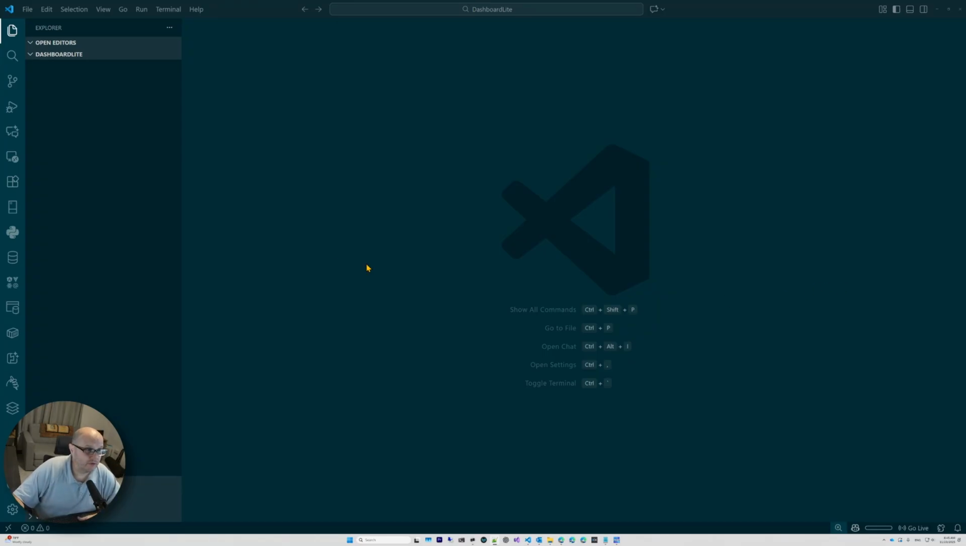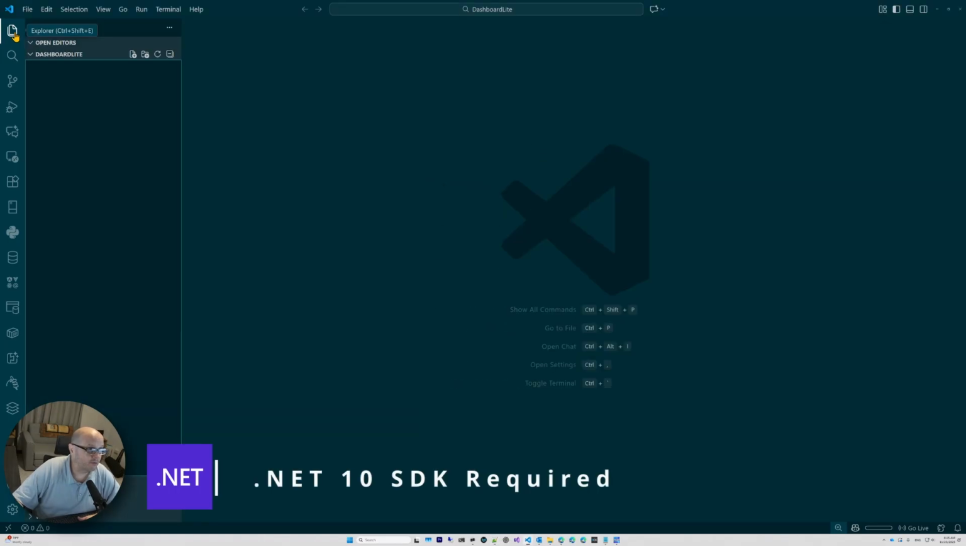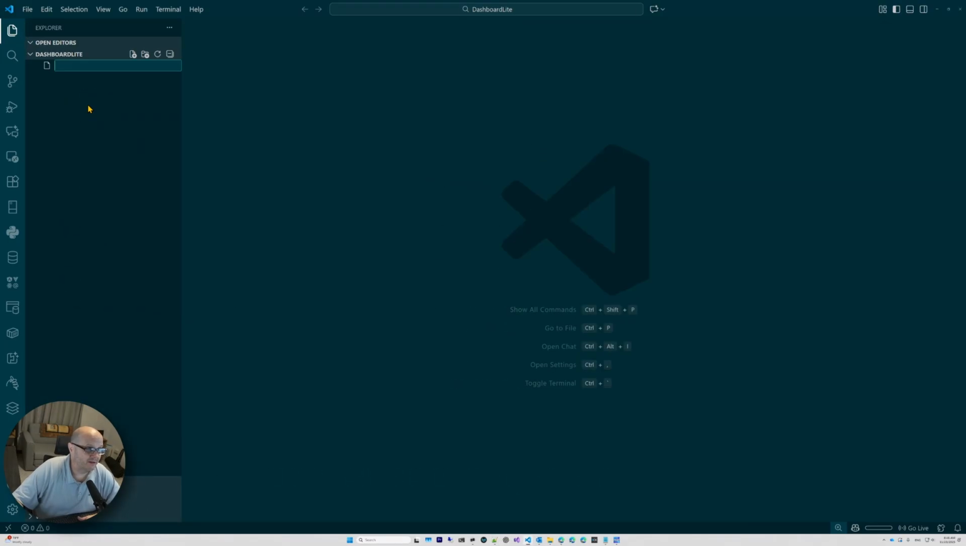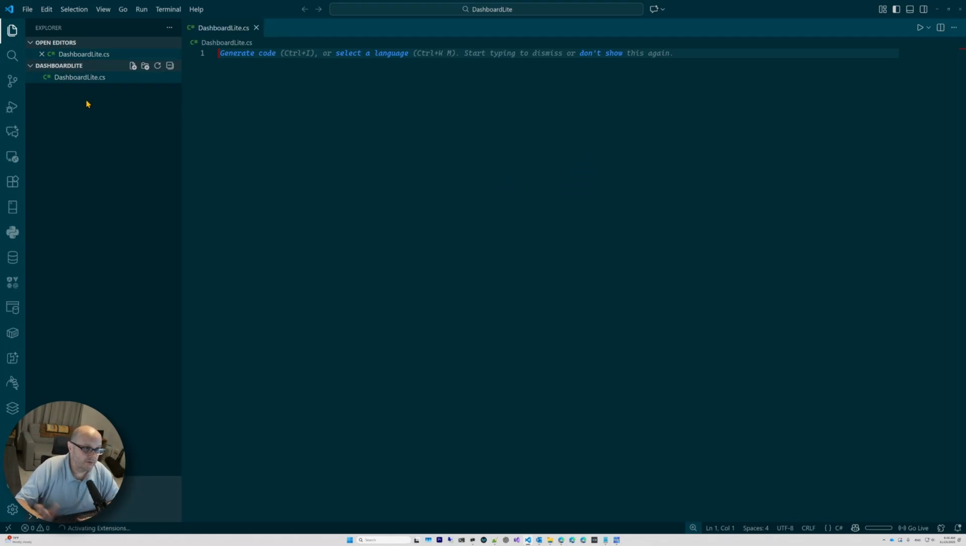So what we're going to do first is, here in dashboard Lite, we're going to create a new file. Oops, we have to actually create a new file. Well, I could do that anyway. Dashboard Lite.cs. I've already done this, and I've got a very detailed one for myself.